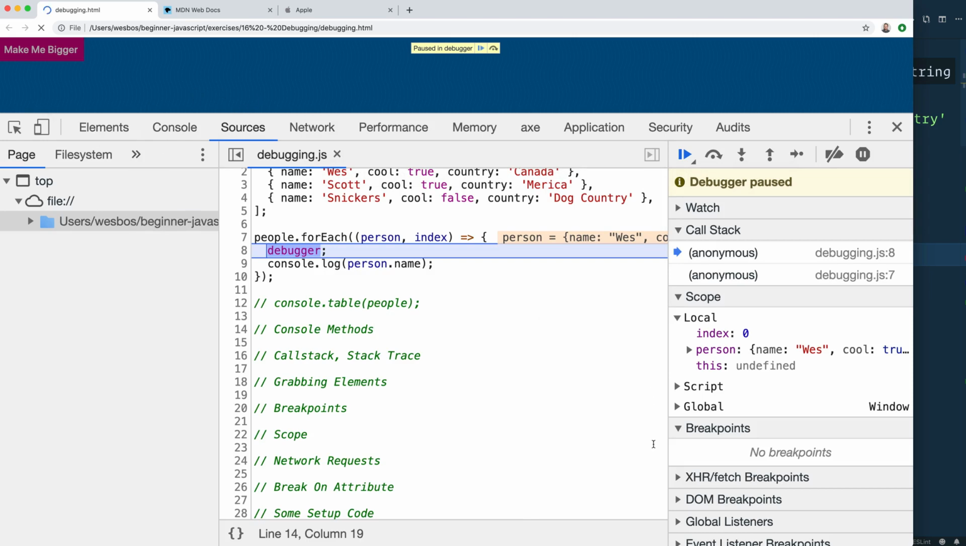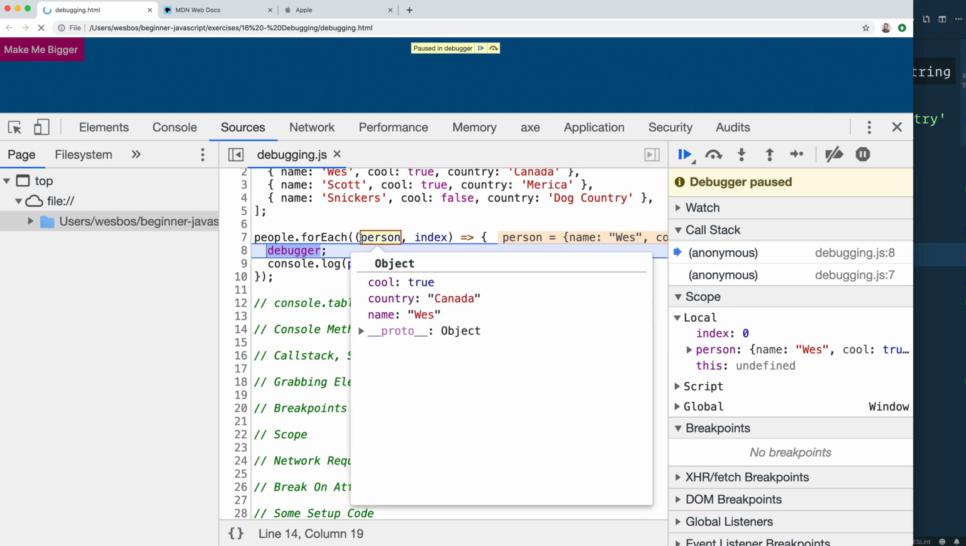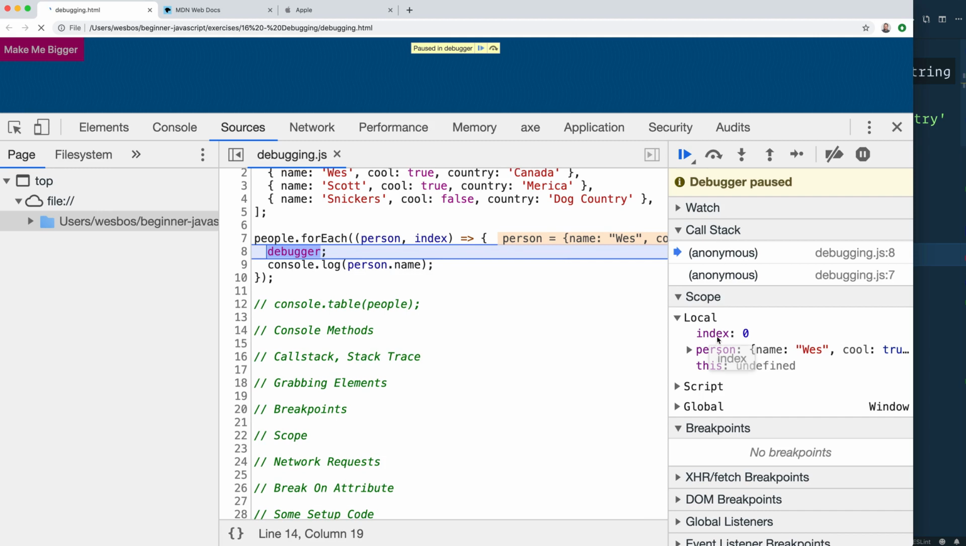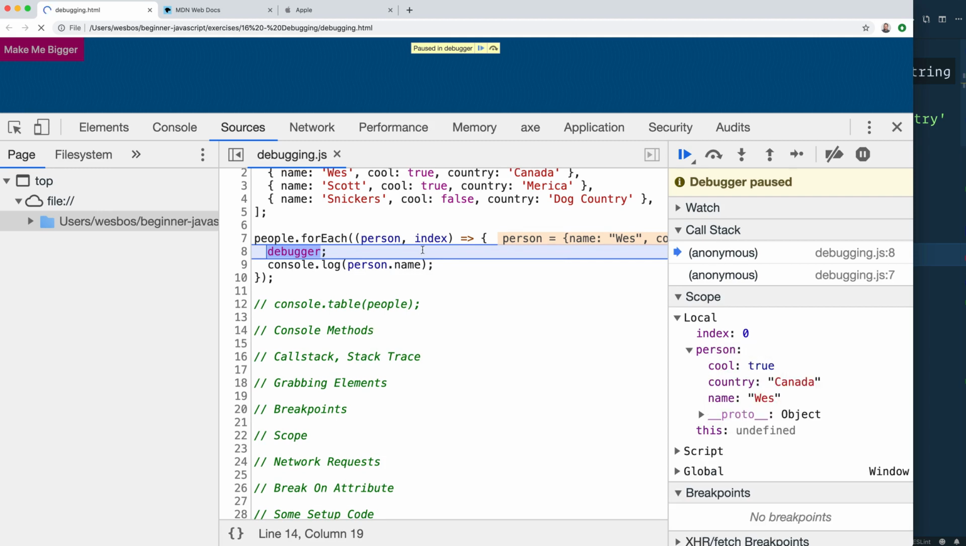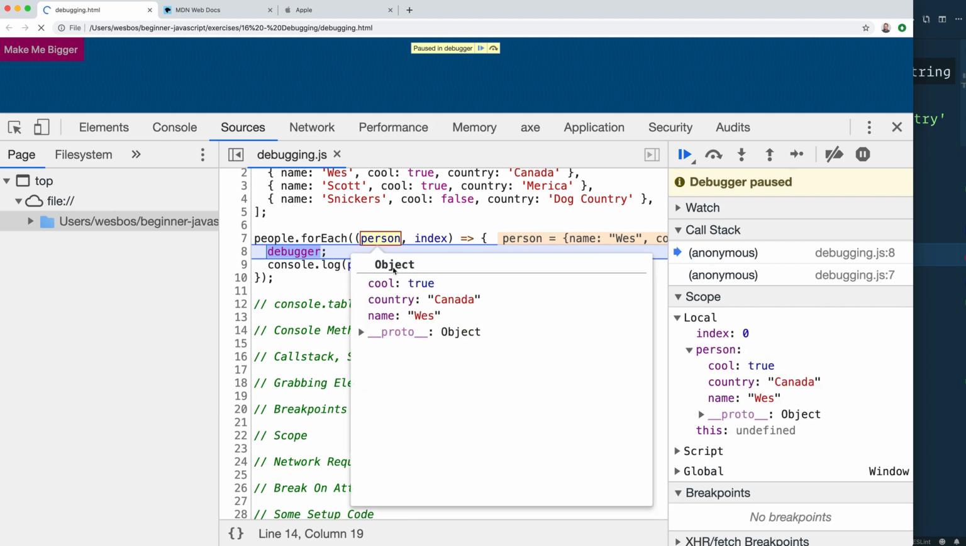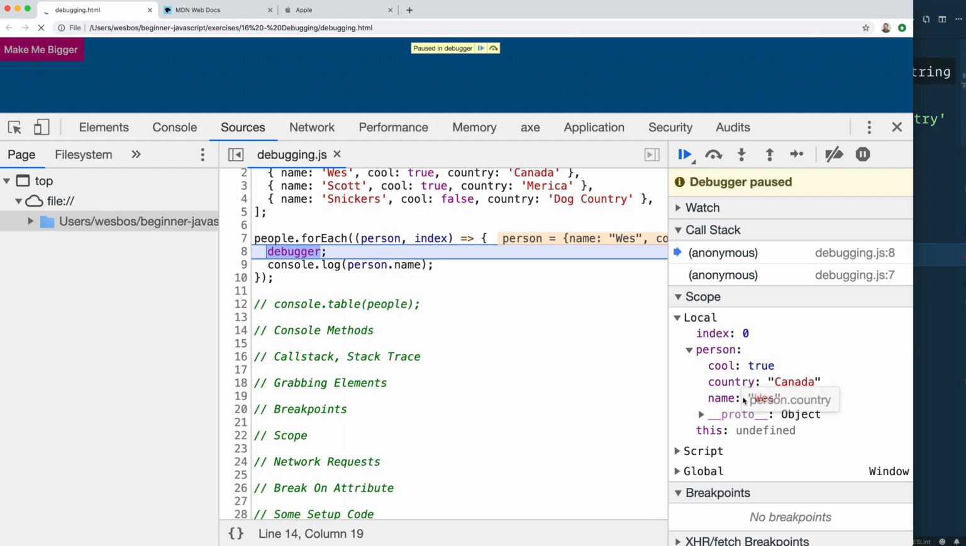We'll go back to the sources tab here. On this right-hand side is where all of the different tools for inspecting what's going on are. First, it gives us our call stack. We talked about that earlier. Second, it tells you what our local variables are. That's coming next in our scope video. But you can see really quickly we've got two parameters: person and index. You can look here to see what they are, or hover over them and see what the person variable is set to.